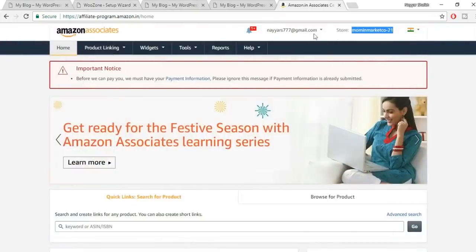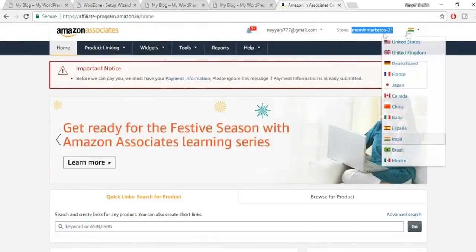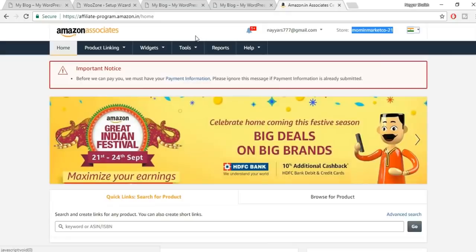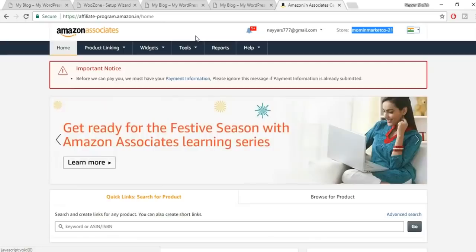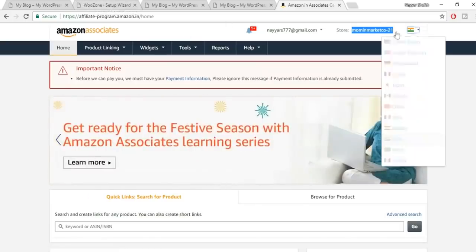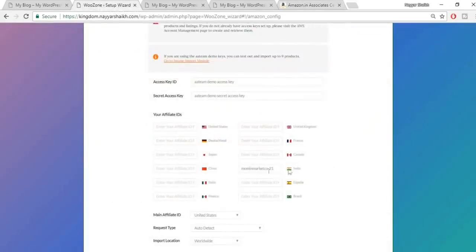So basically I have signed up with India Amazon, which is amazon.in. You can sign up for different Amazons. For example, I can also sign up with amazon.com, and different Amazons in different countries. You can sign up for one country or for different countries. I have signed up only for India Amazon, so I have my ID over here. Just paste in your ID under your country flag.